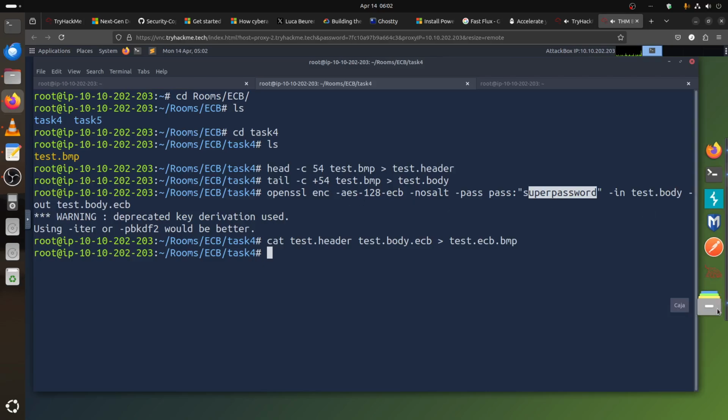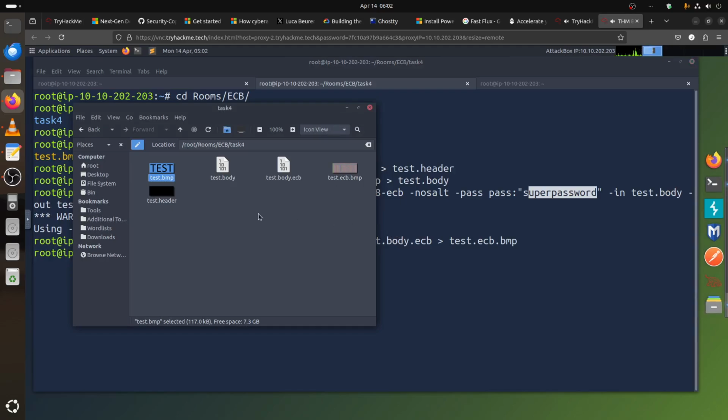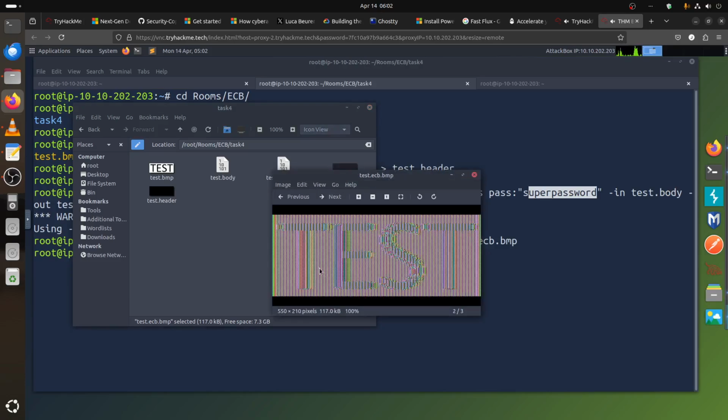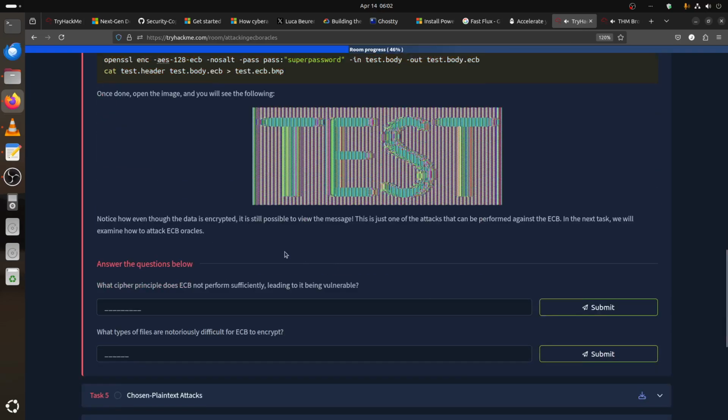Now if I go to our folder here, and if we open that, you can still see it. You can see TEST. So basically this encryption didn't really work. So notice how even though the data is encrypted, it's still possible to view the message. And that's one of the problems of ECB, because especially for images, it's not really working well. So let's go to the answer.